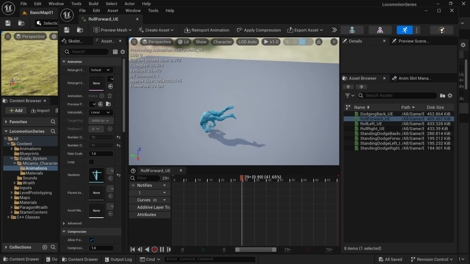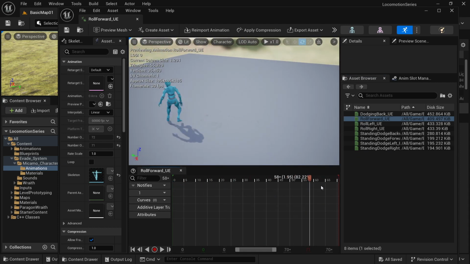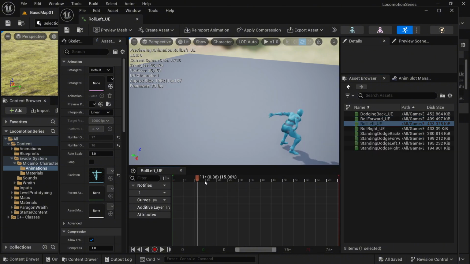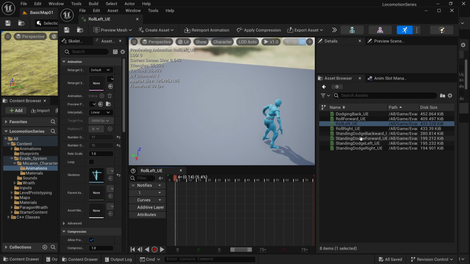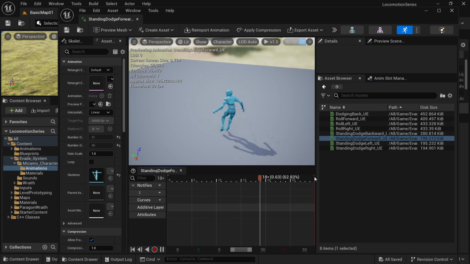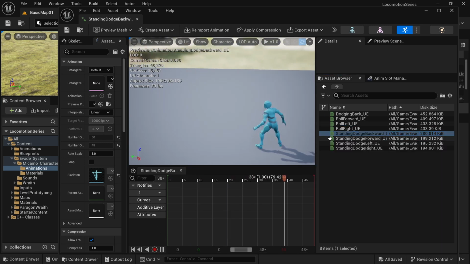I've downloaded 4 directional dodge animations and 4 directional roll animations, though the roll left and right animations aren't functioning quite as expected. For now, we'll start by using the dodge animations since they're symmetrical and work perfectly after being retargeted.